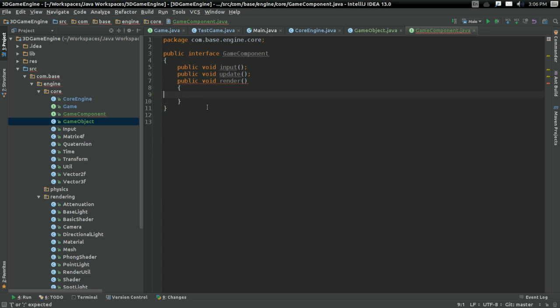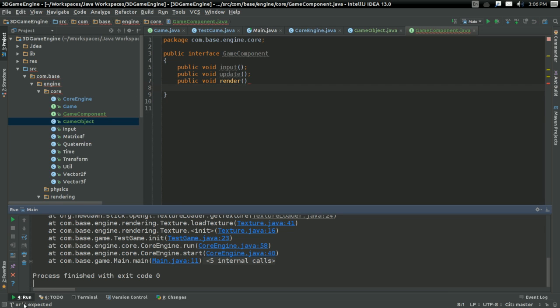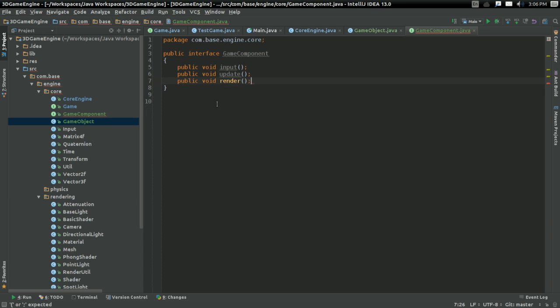So, yeah. And it's just going to have the basic input, update, render system that we've had all along. That's going to define the game component. There's going to be a few more things here. In fact, I'm going to space out render, just as a hint as to what the other thing might be. But, yeah. Oh, and I almost forgot, public void init.